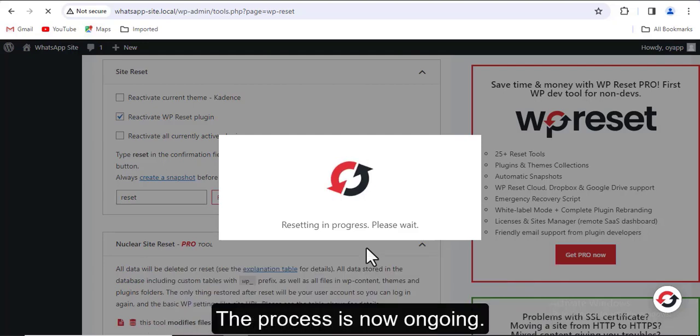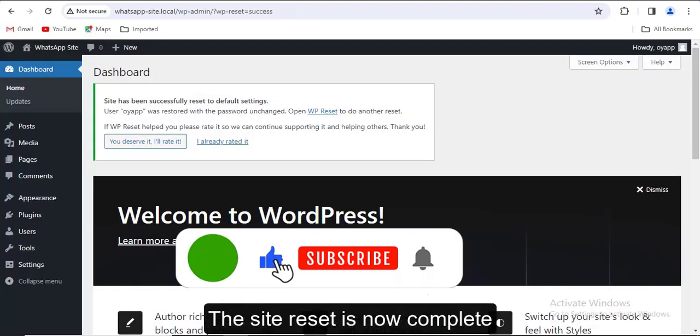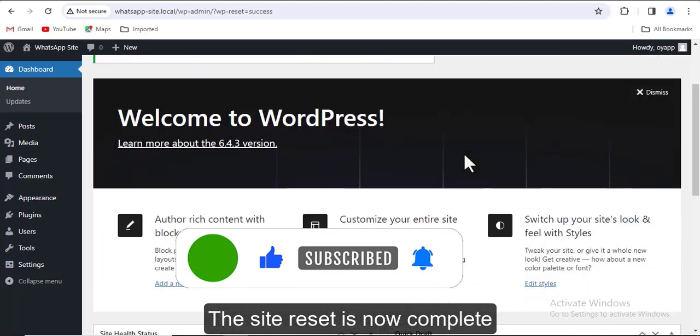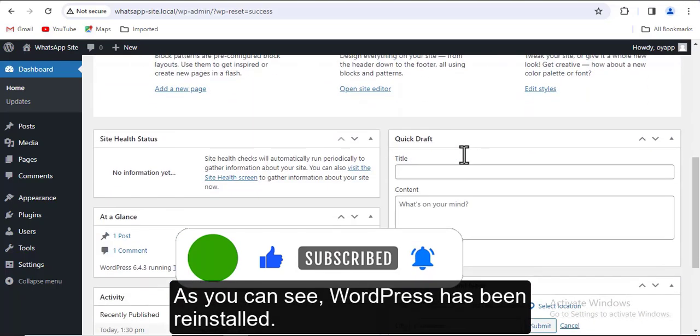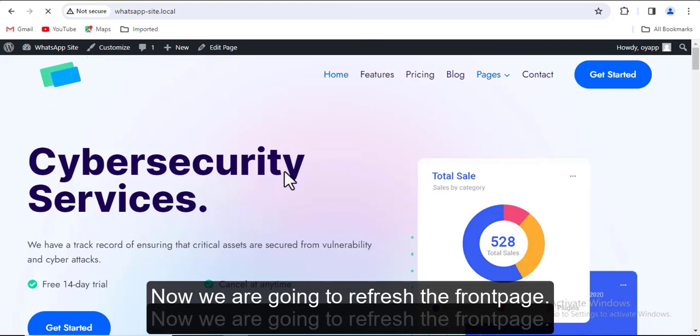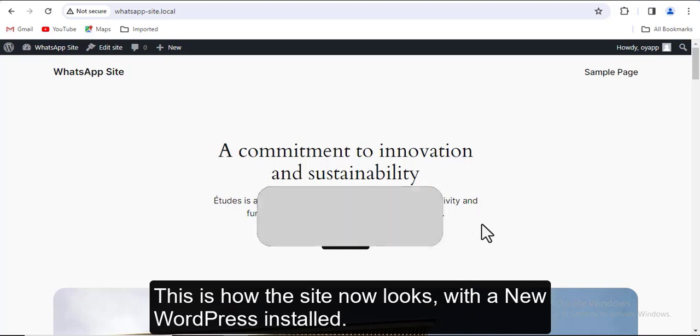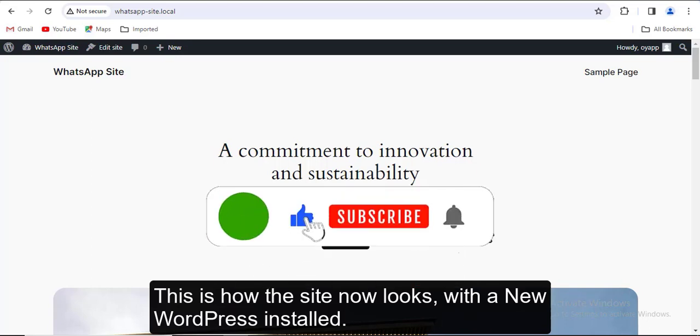The process is now ongoing. The site reset is now complete. As you can see, WordPress has been reinstalled. Now we are going to refresh the front page. This is how the site now looks, with a new WordPress installed.